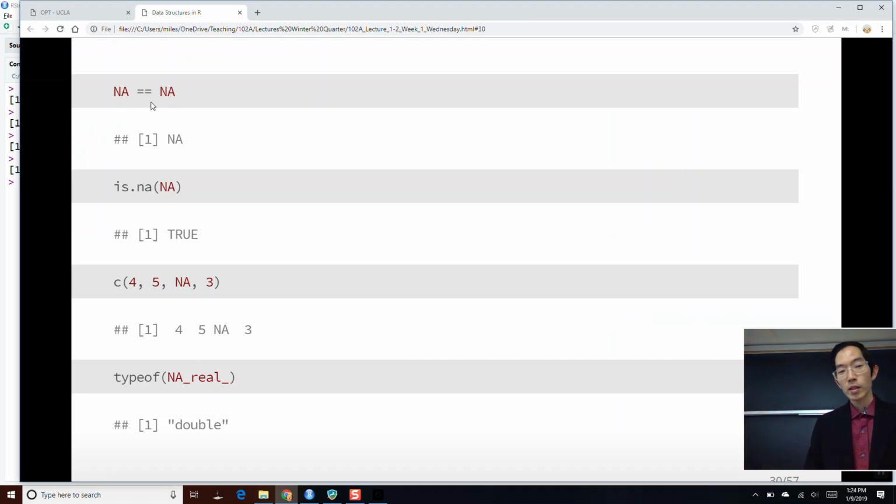NA equal NA returns NA. That's like saying over here we have a person, we don't know this person's weight. Over here I've got another person, and I don't know this person's weight. Is this person's weight equal to this person's weight? The answer is, I don't know. So NA equal to NA gives us an NA answer. If you want to know whether something is an unknown value, you have to ask, is it NA? And that's going to respond true.